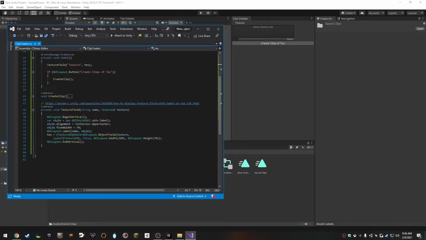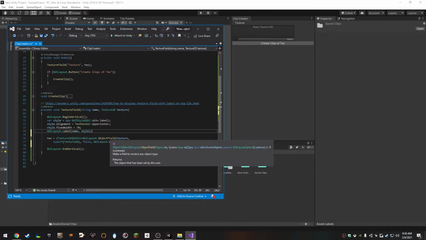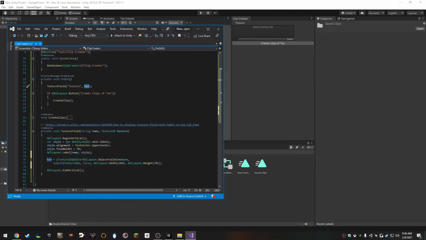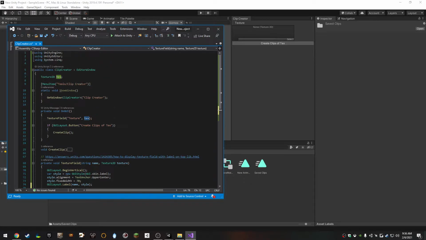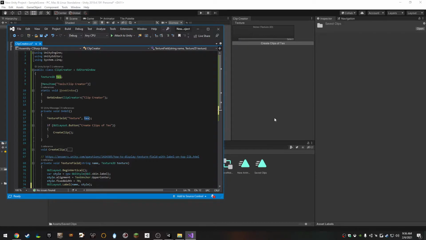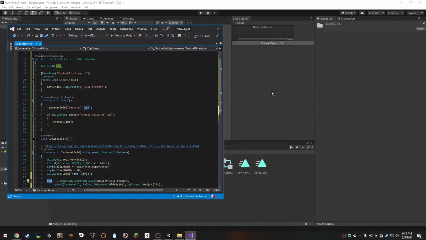So this BeginVertical, all this stuff is just fluff. This is the big part of this method. What it does is make an object field, casts it as a Texture2D, and sets the width and the height, as you can see here. You could change it to whatever you want. Anyway, the texture you want to make from here would be text, and then you would have to make text equal to whatever's in the field in order to have it show up and be used.